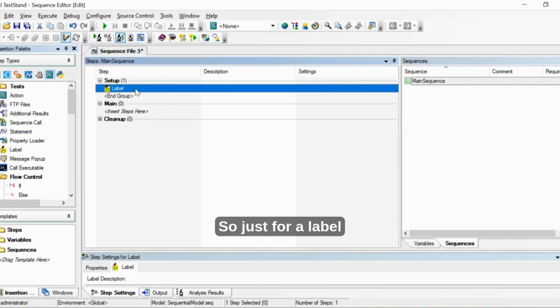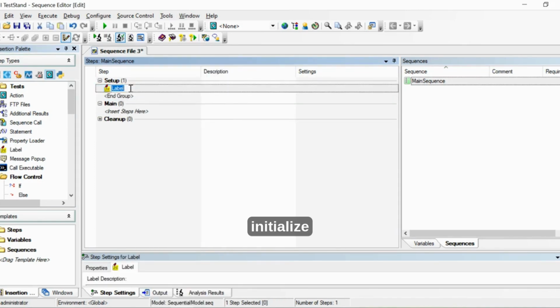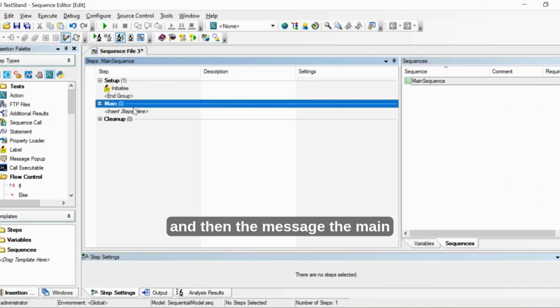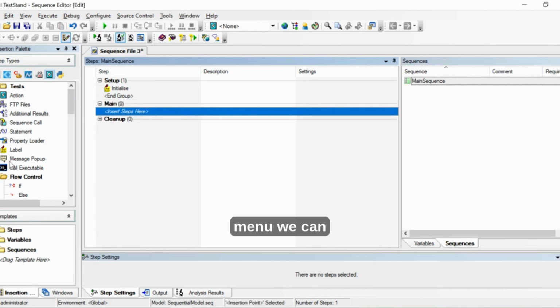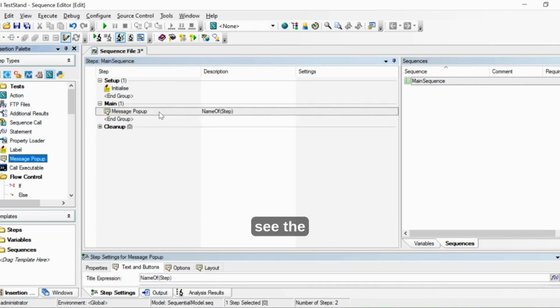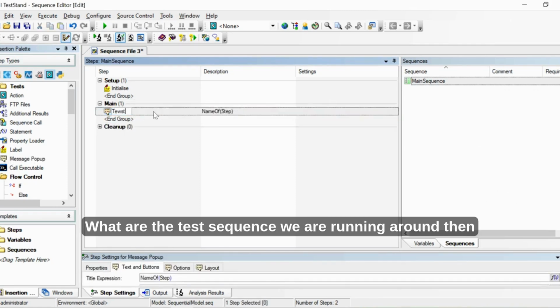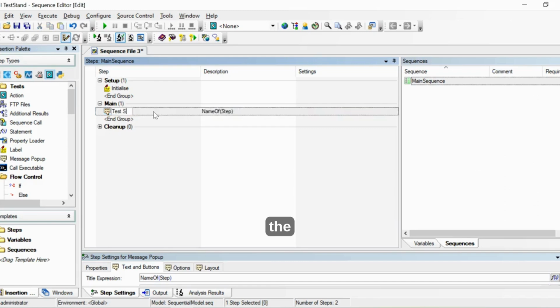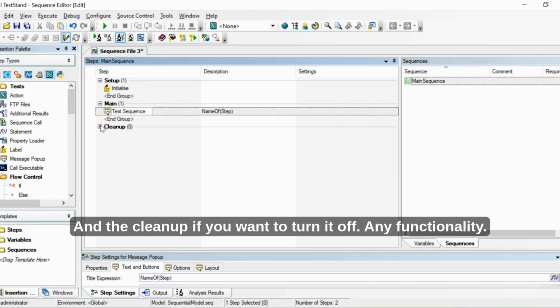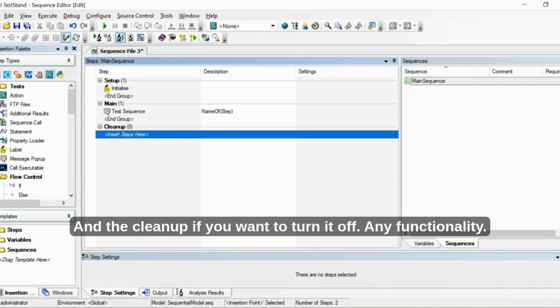So I just label it Initialize, and then the message, the main menu, where we can see the test sequence, what test sequences we are running. The test sequence can be updated here, and there is the cleanup, if you want to turn off any functionality.